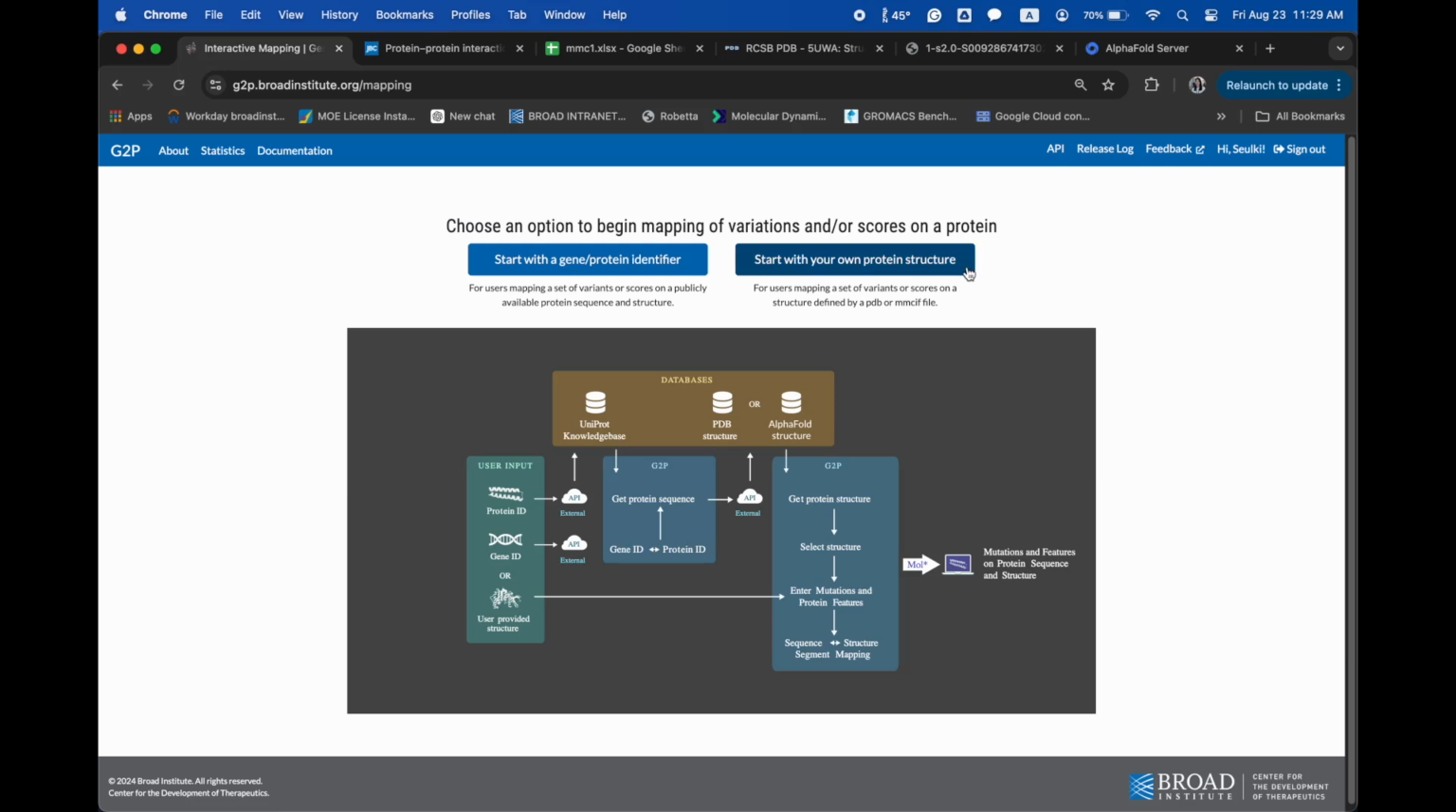Whether you have unpublished in-house protein structures or the latest computational structure predictions beyond AlphaFold, this module allows you to upload any protein structures and interactively map with your annotations, even extending beyond the human proteome.